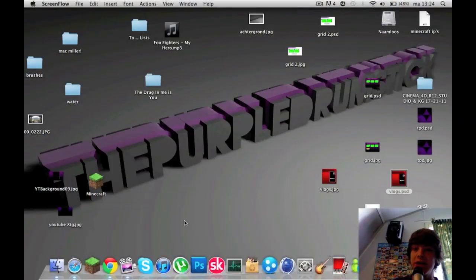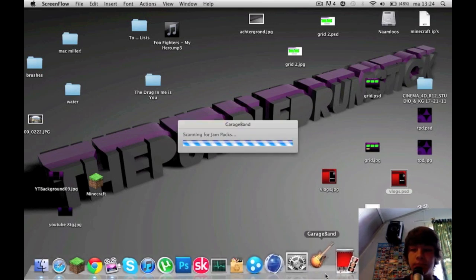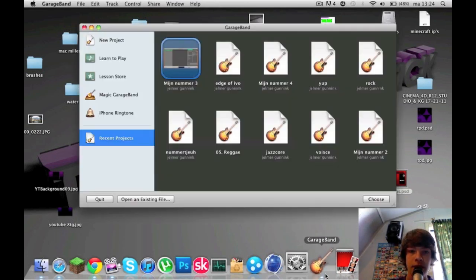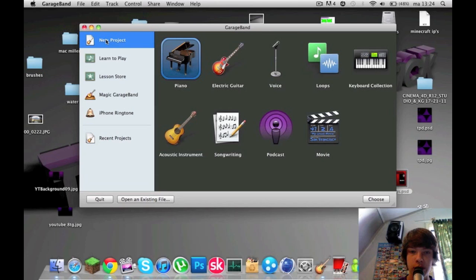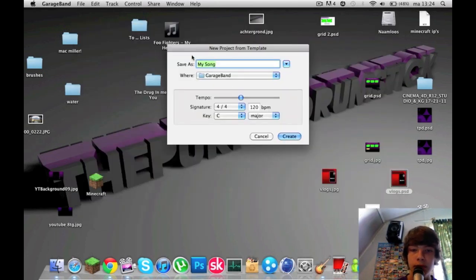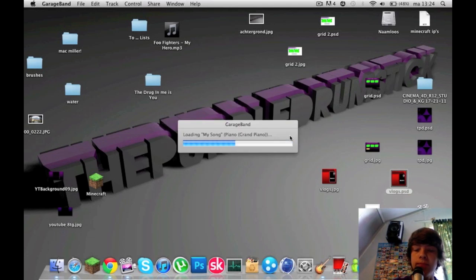So once you have your mixing board connected to your MacBook, you want to open up GarageBand. Let that load. Now create a new project. Just pick piano and create.